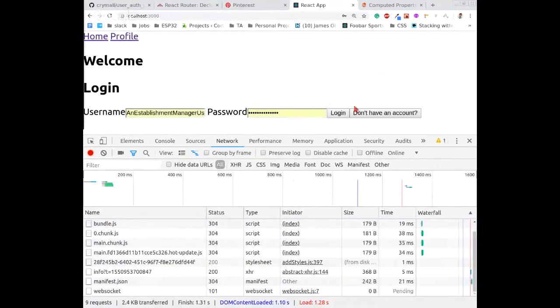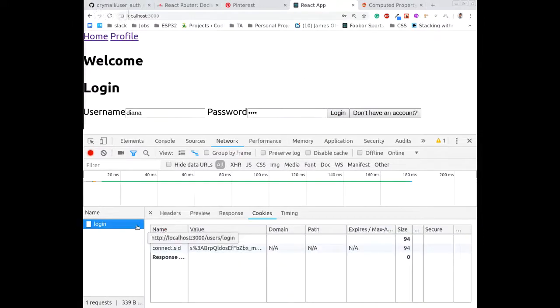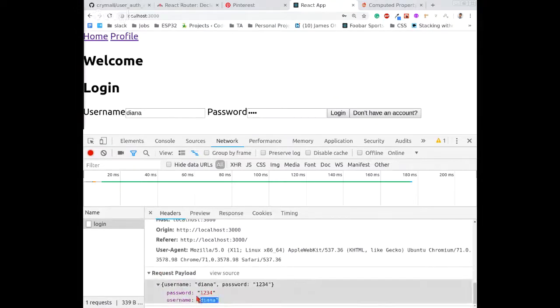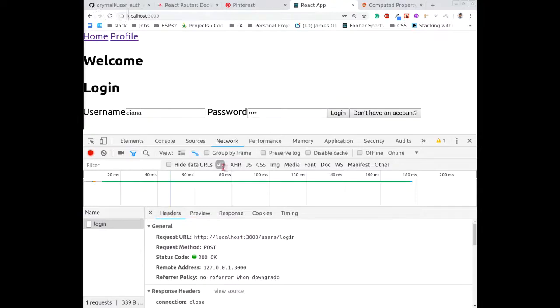So have an account? Yes, we have an account. 2, 3, 4. Clear the network. Login. Cool. 200. Let's see Diana's password. Oh, we don't want it. The response, we have this object. Cool. So now we can log in, yeah.